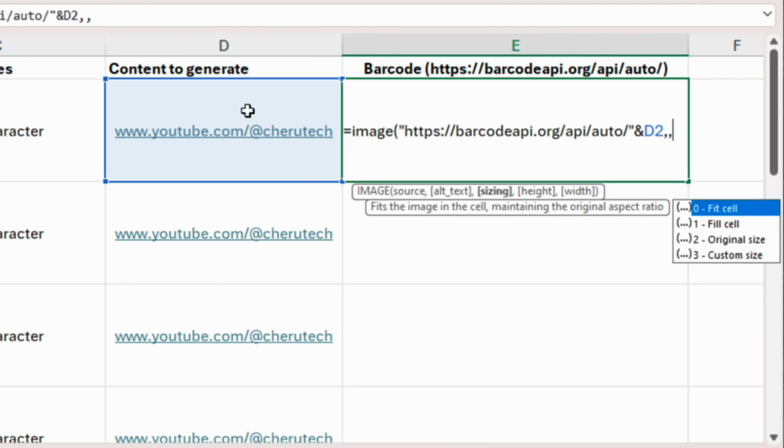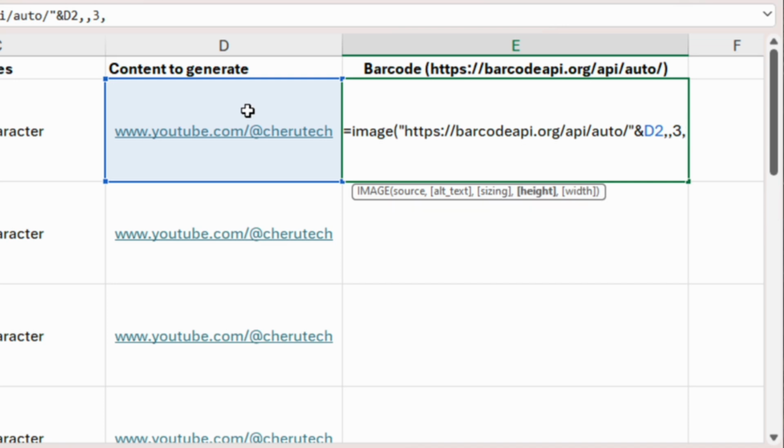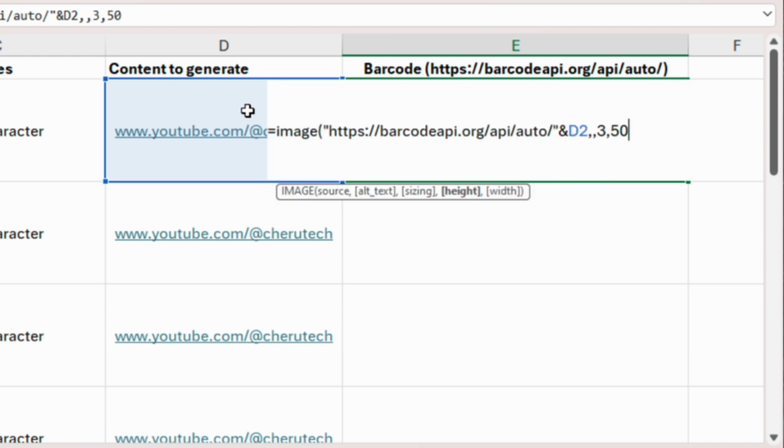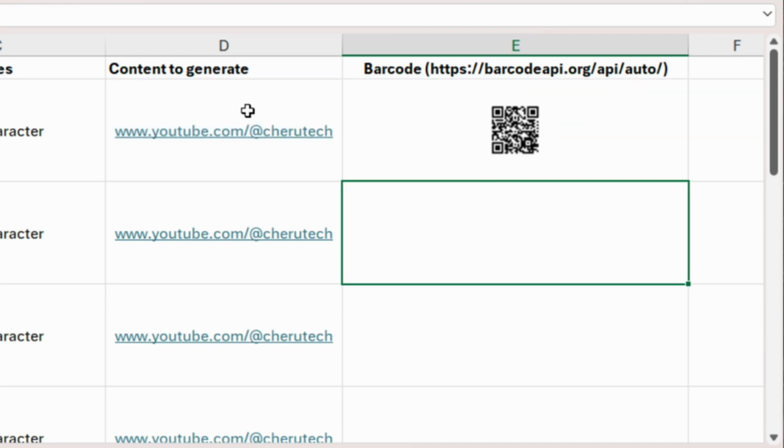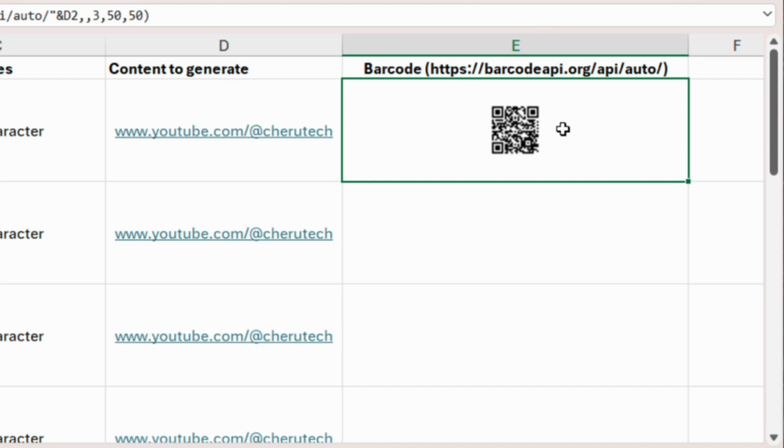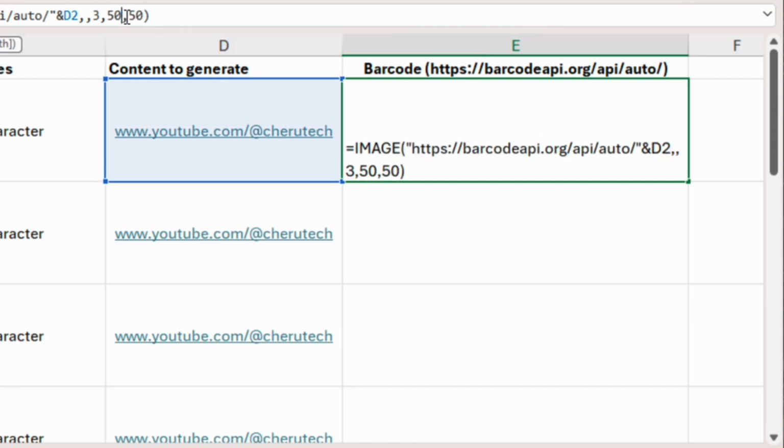Then we get to sizing. I would suggest using the custom size. That way we can generate the barcode of any size we want. And then we get to selecting the height of the QR code. Let's try with 50 pixel by 50 pixel and close round bracket and enter. Now we got the QR code generated. We could try and make it a little bit bigger.